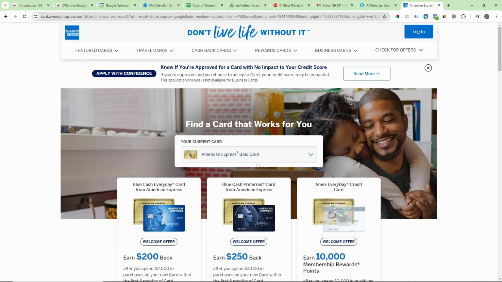Make sure you apply for the card. I'll leave the link down below. Try it out. Get it. It's going to help you immensely in your business to have a charge card to be able to keep scaling and keep running your ads without any hesitation.